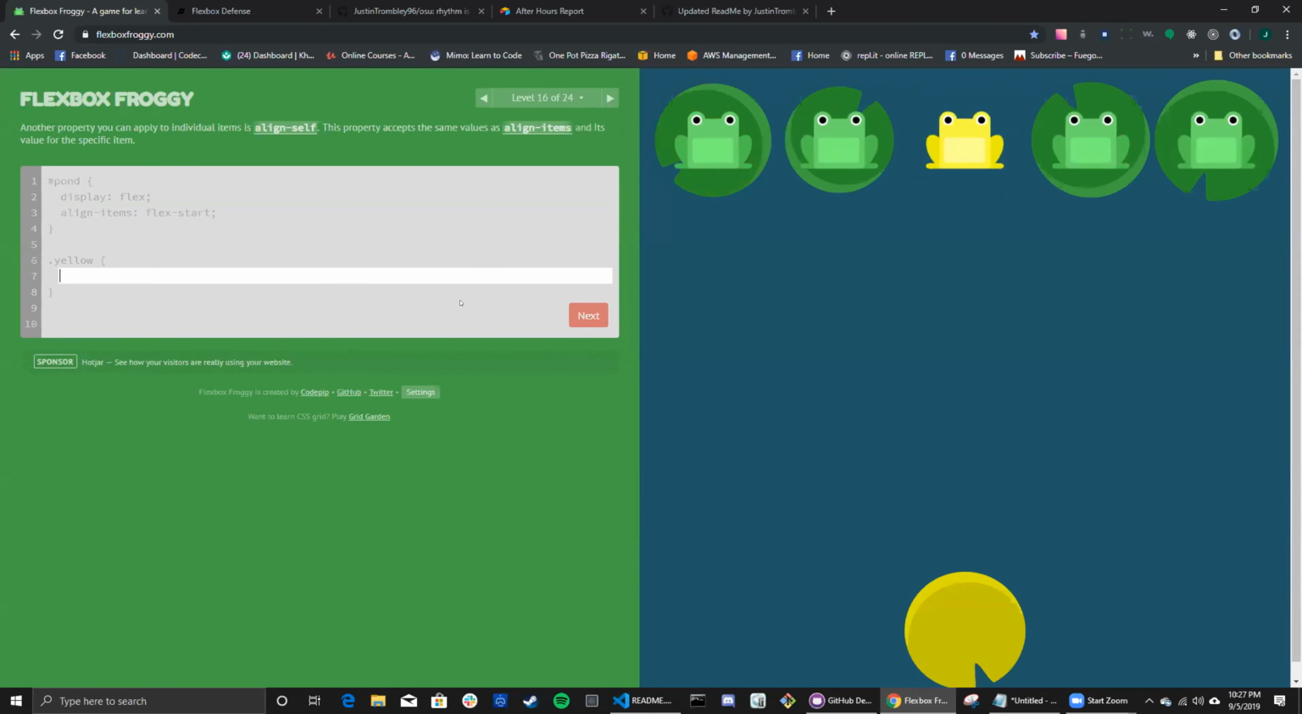So this is actually really helpful, and I don't believe we covered this week, so that's really cool that we're going over order right now. It could come in real handy knowing how to do it. For sure, yeah. So another property you can apply to individual items is align self. This property accepts the same values as align items and its value for the specific item. So for the yellow, we need to do align self, and then what should we do along with that to get him down to the lily pad?